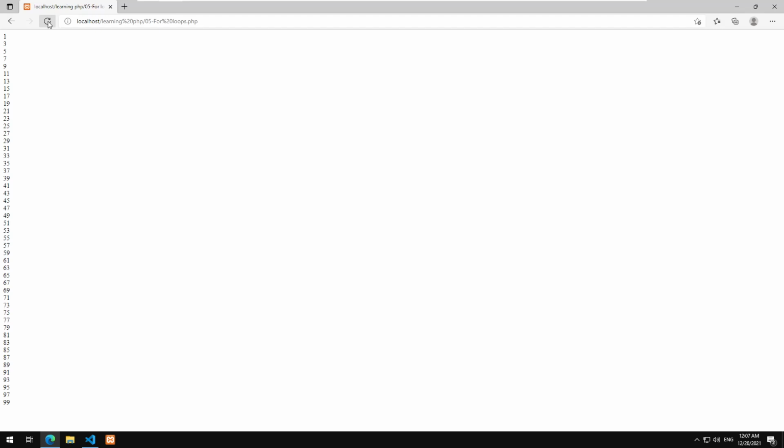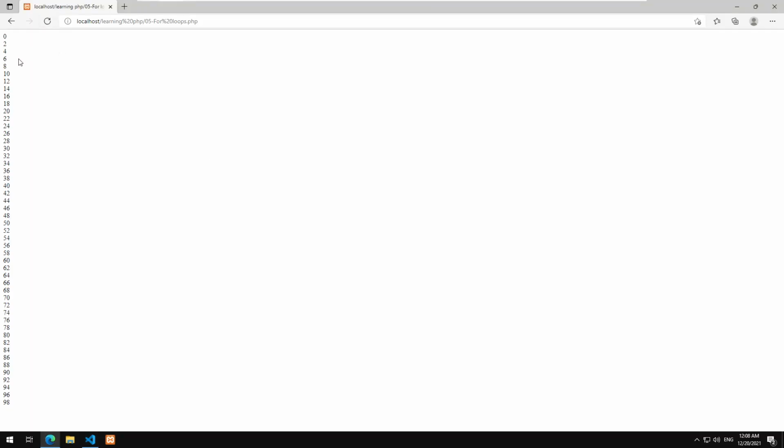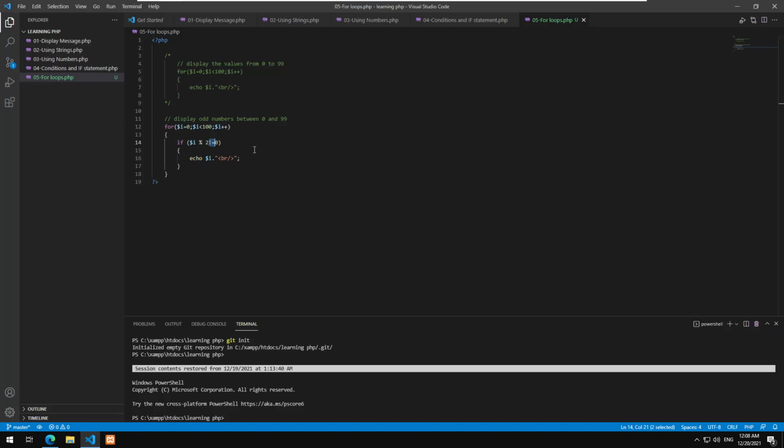Sorry, these are the odd numbers. What did I say? Yeah, this is for the even number, right? So now this is even number. For the odd numbers, either the remainder of division is 1, or you could write it like this: the remainder of division does not equal 0. This will display odd values. Okay, so odd values, as you can see, very straightforward. So this is one way to do it.